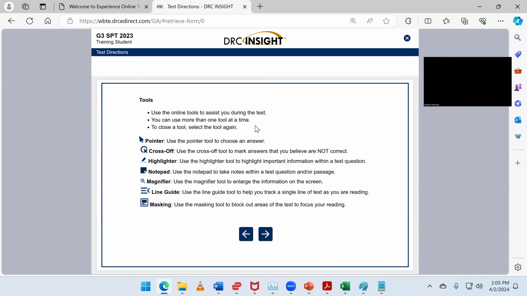Here's some tools you need to know. Pointer lets you choose an answer. Cross off lets you get rid of those bad answers that you don't like. Highlighter lets you select text evidence or things that are important. Notepad lets you make notes on the side, but they won't read them. Magnifier lets you make the text bigger in case you are having trouble seeing.